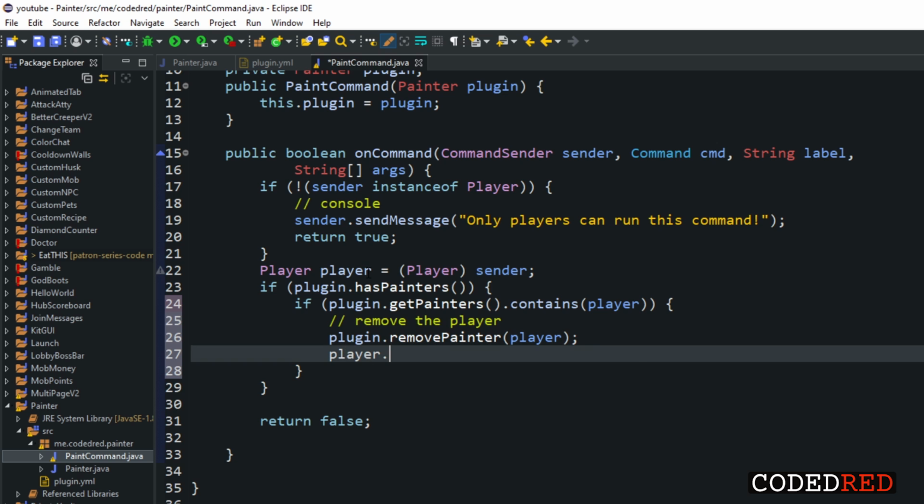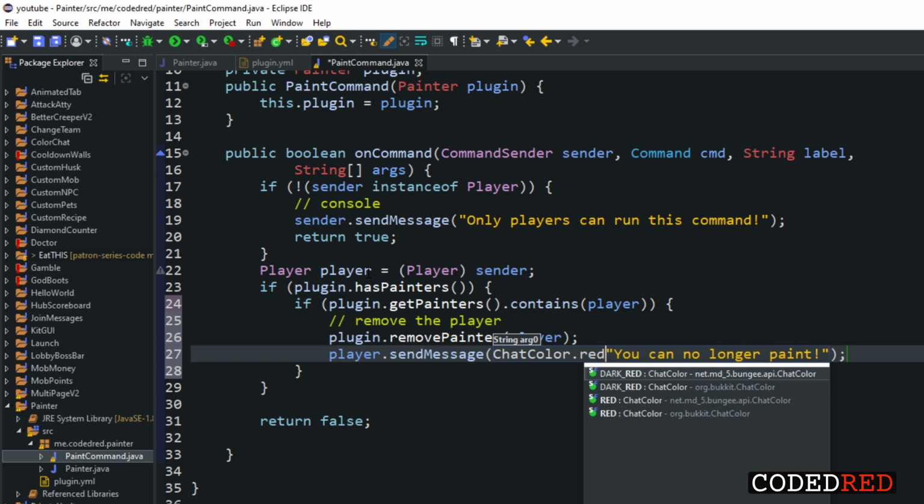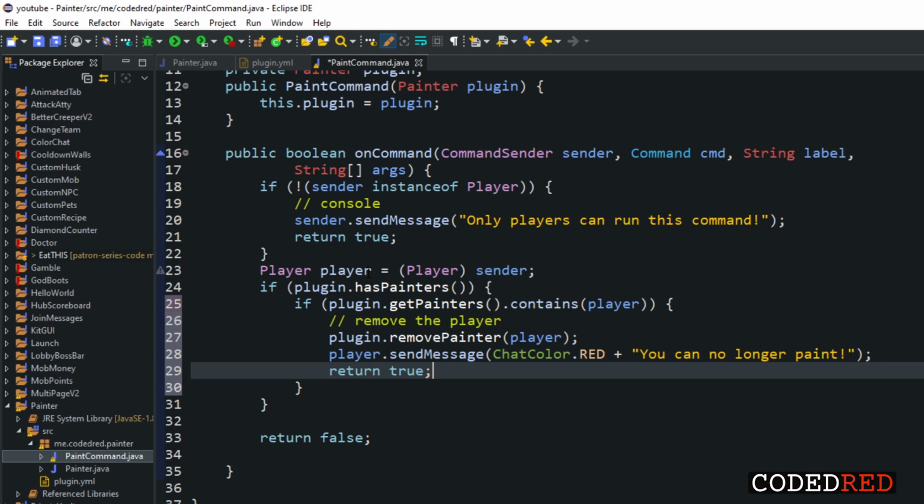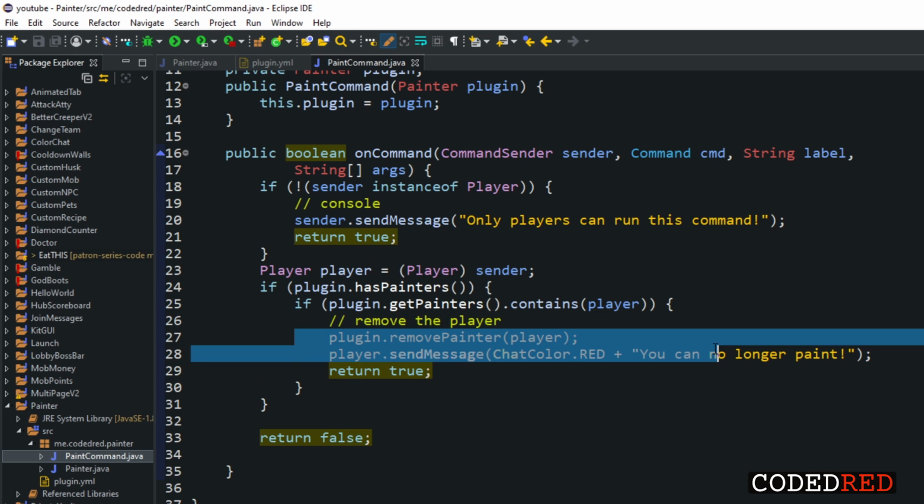We'll say player.sendMessage, you can no longer paint, and I guess we'll go ahead and use ChatColor.RED. Then make sure you're returning true after that. So if they are a painter and they want to remove themselves, it will go ahead and remove themselves.